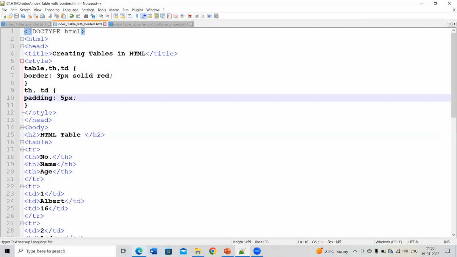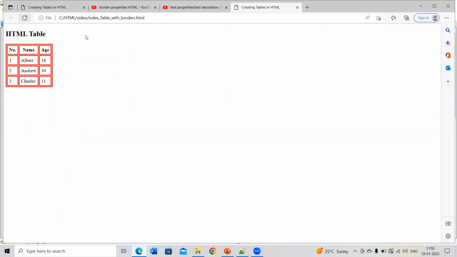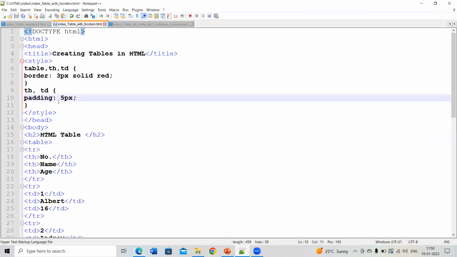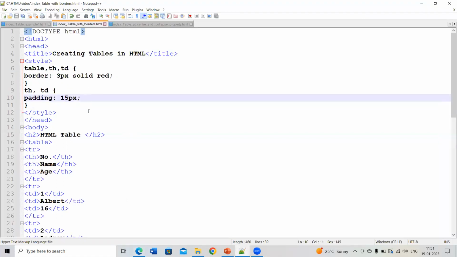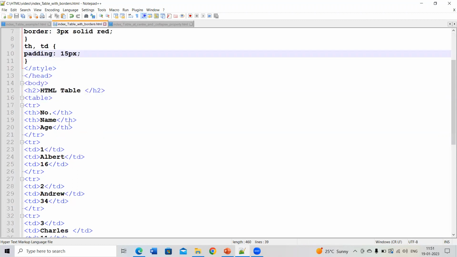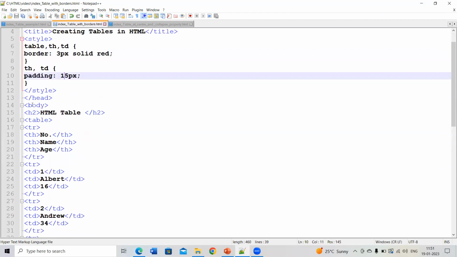I give 5 pixel and you see the difference. This is 5 pixel. If I want to increase the size to 15 pixel, and let us go here, you see it becomes more space around it. So this is how things change when we give the padding property. By using the border property, we can give borders around the table, whereas by giving the padding property, we can give space around the content in table cells.